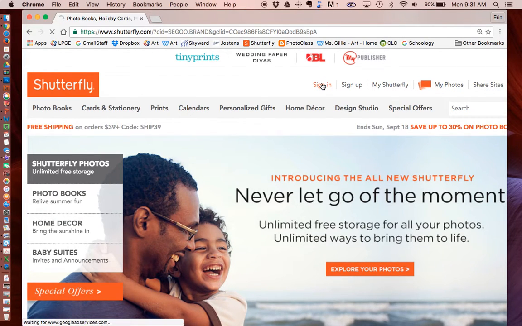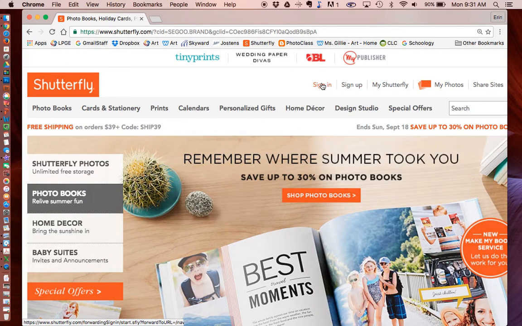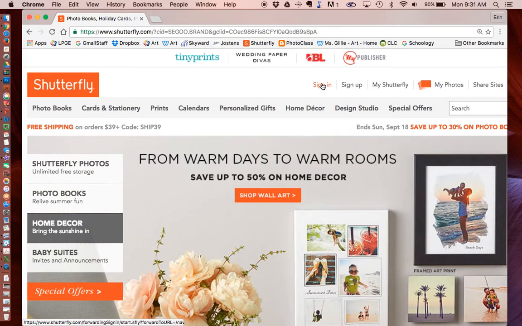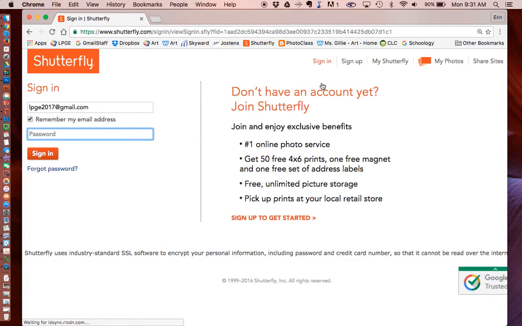We all have the same account. You can always create a second account for yourself if you want to. Shutterfly is a great place to keep things, but for class, everything's going to go into the same account. So do click the remember my email address. It makes it a lot easier when you're working on it. So it's lpg2017@gmail.com. I will let you know the password in the class, and go ahead and sign in.